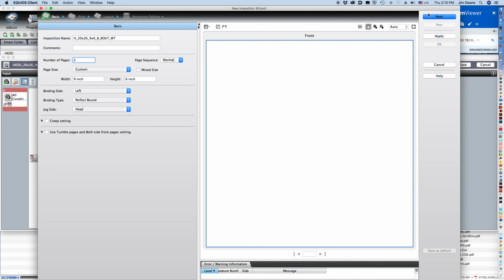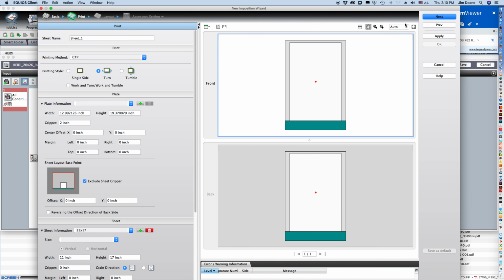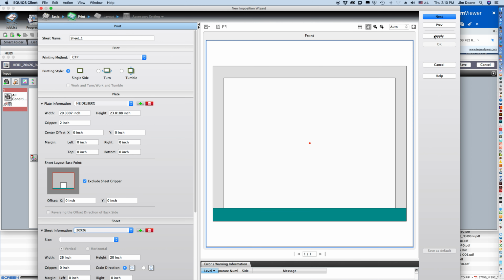Okay? Hit next. Now, what we're going to do is we're going to tell it this is going to run on a single side. We'll go down the menu. We're going to pick the proper plate size. Okay? Then we're going to tell it what sheet size it is going to run on, 2026. I hit apply, and it'll update the information.